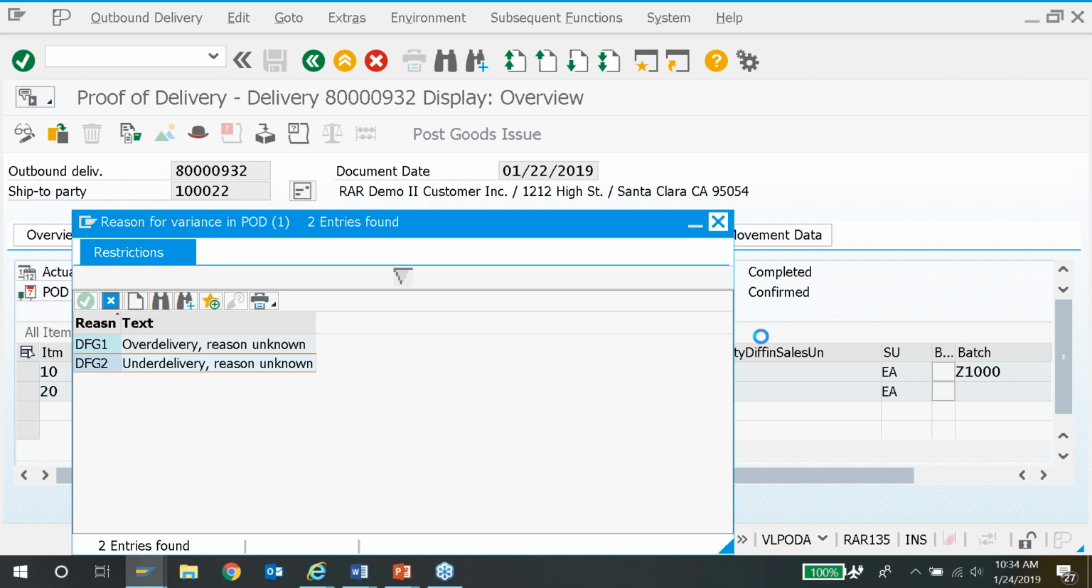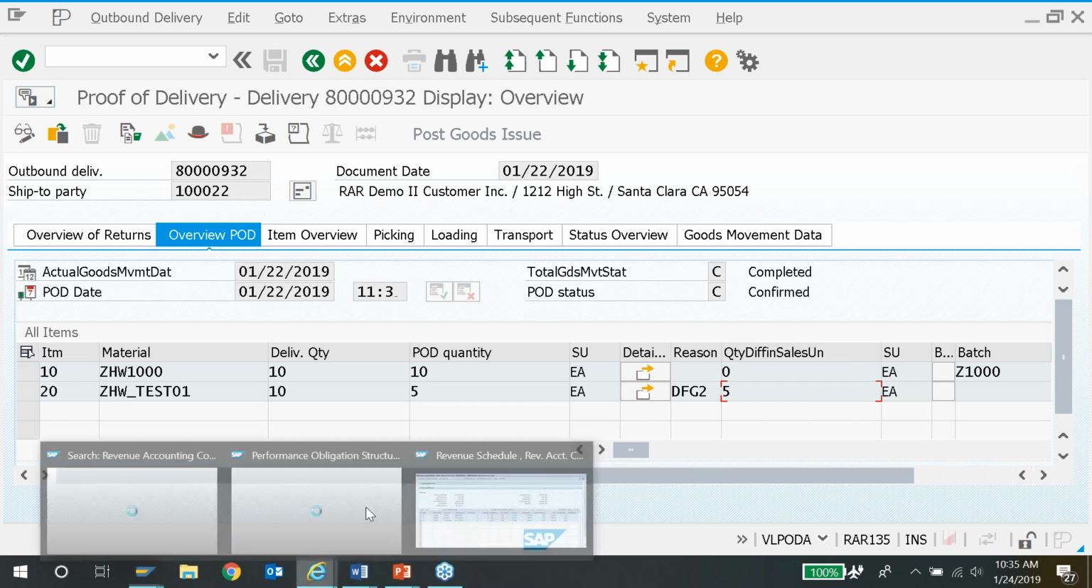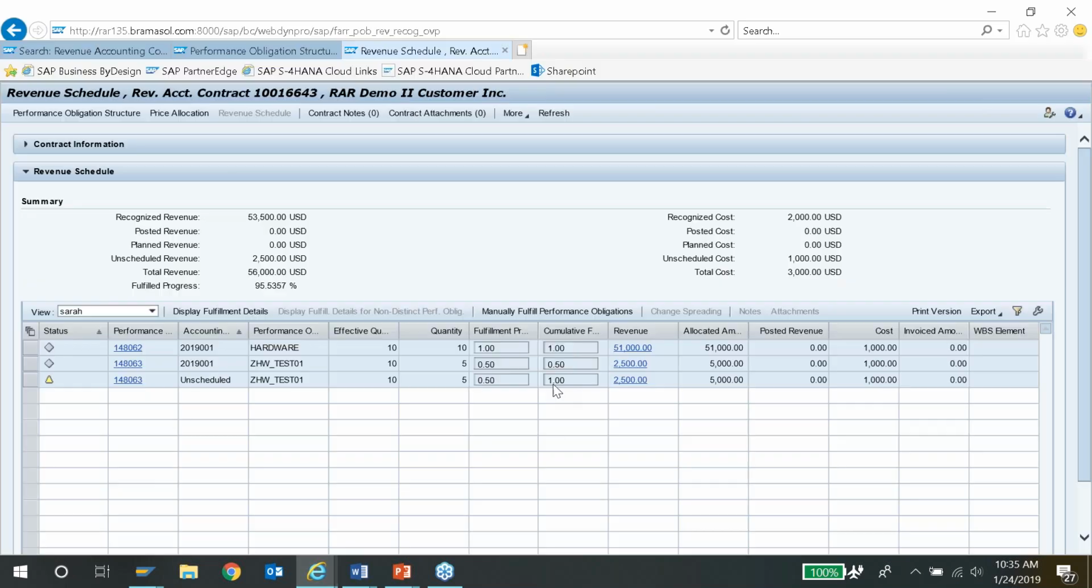We don't have the exact reason, but there's still 5 out there that still need to be delivered. So that is why it breaks out those different pieces, to be able to say I can recognize my 5 today, but I still have 5 within that same performance obligation that need to be recognized to be able to fully complete this contract.